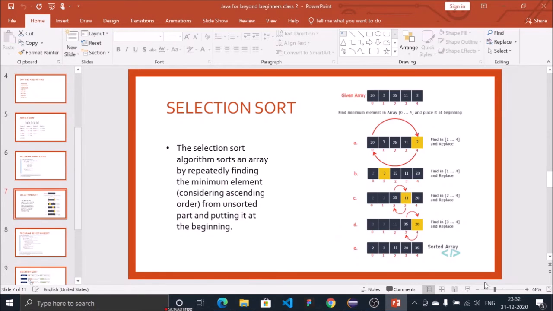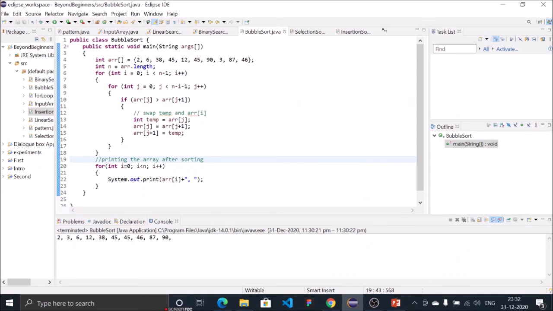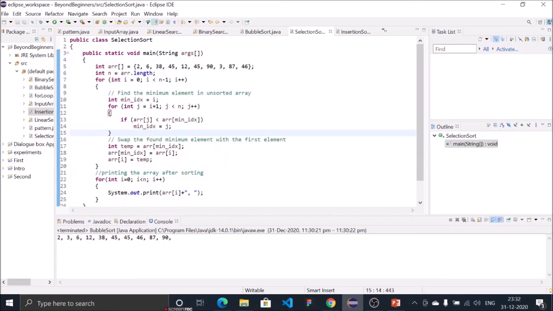Let us take a quick look at the code for selection sort. The first few lines are of course the class and main method declaration. We have the unsorted integer array, the same one named arr, and the int variable n, which has the length of the array. We have two loops nested inside each other.